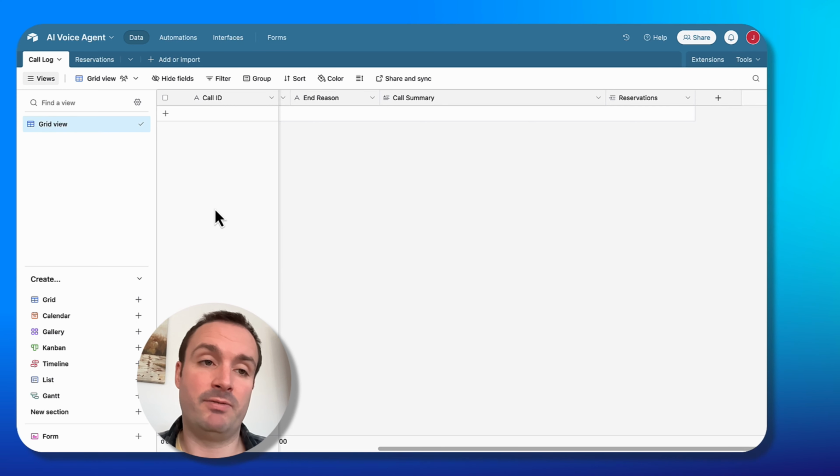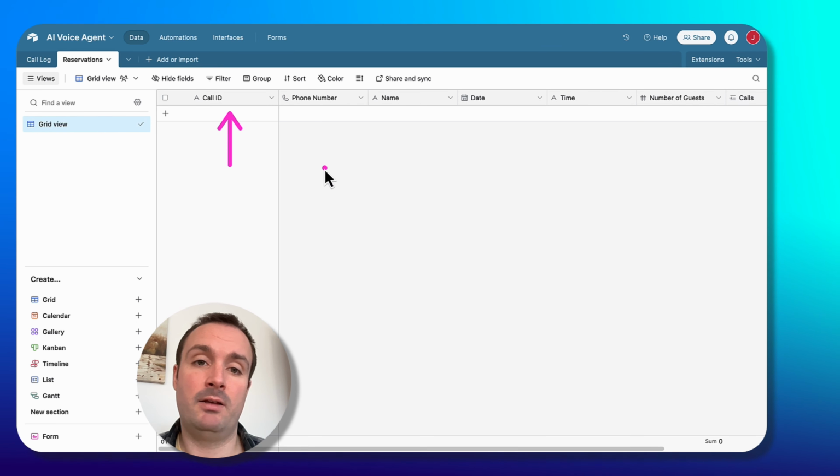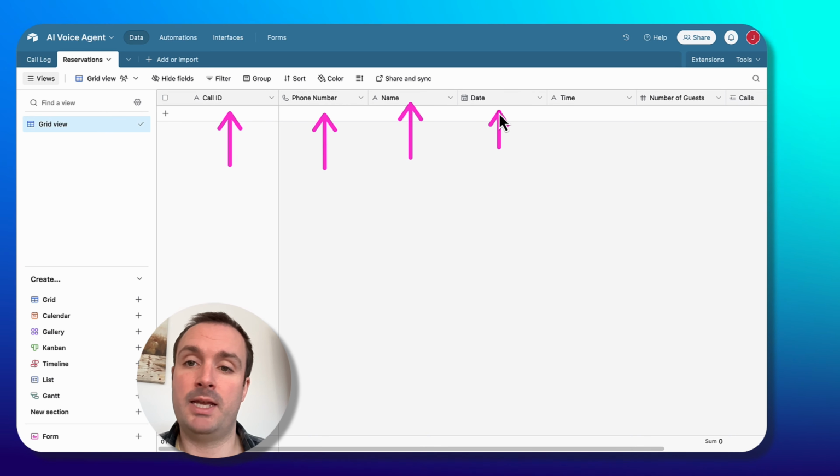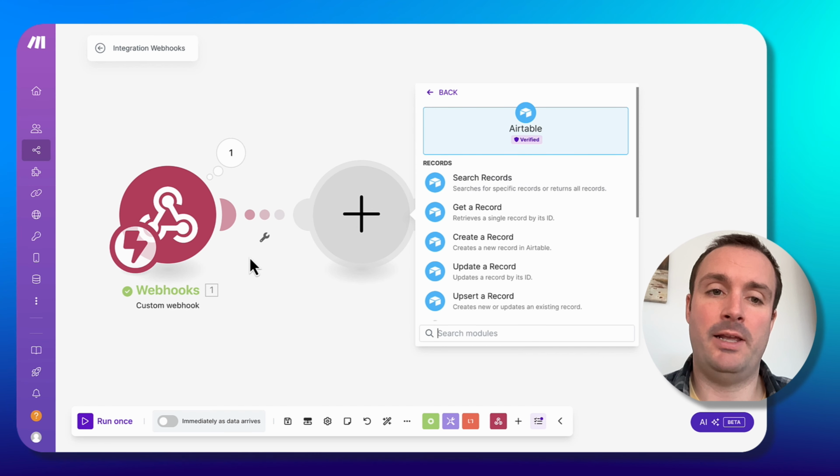We then need to set up a reservations table, and in reservations we're going to have a similar thing, which is going to be the call ID, phone number, the name, date, time, number of guests. Now we've got our table set up in Airtable, we now need to connect Airtable to Make. So we can click plus record, choose Airtable, and we're going to choose create a record.